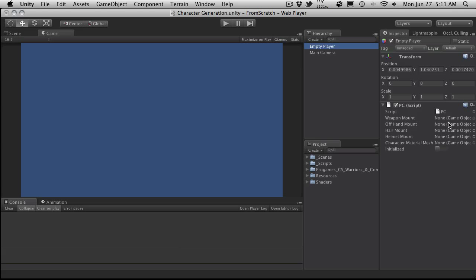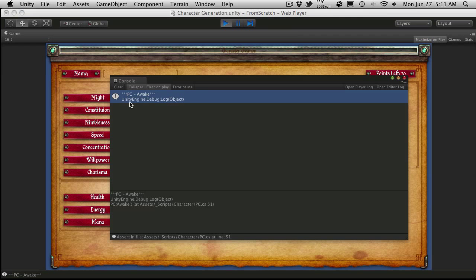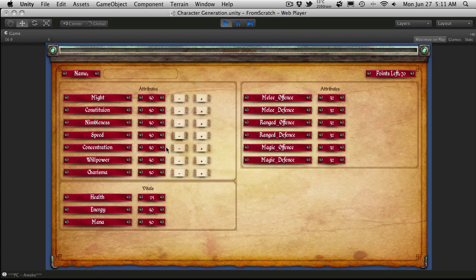If you come over here, you're going to notice that you have a lot of mount points and initialized, exposed. For this particular character, we don't need to deal with any of this stuff. This just allows the game to actually start up. So let's maximize on play again. I'll hit play, and you'll notice everything's laid out. We're not getting any errors. If you look down here, let's open it up. We'll notice all we did was get the PC awake, which is just a debug message.